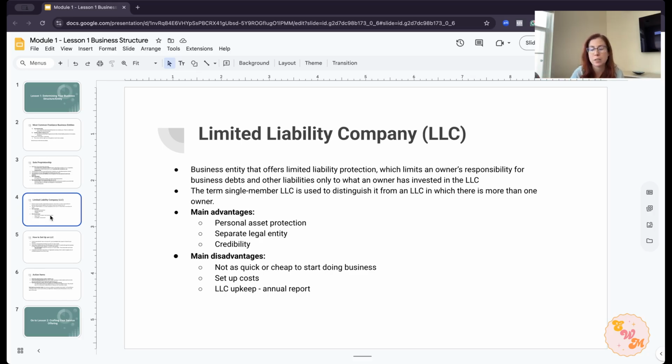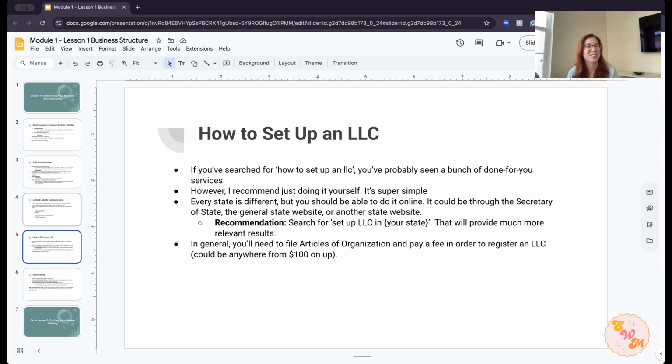So if you're considering that option, if you search for how to set up an LLC, you've probably seen a bunch of done-for-you services. However, I recommend just doing it yourself. It's not very complicated at all. I will say it's at the state level and every state is different, but you should be able to do it online. So it could be through the Secretary of State website, a general state website, or just some other place for your state. But most of the ways that you can set up an LLC, regardless of where you are, is online. So my recommendation is search for set up LLC in your state, and that will provide much more relevant results.